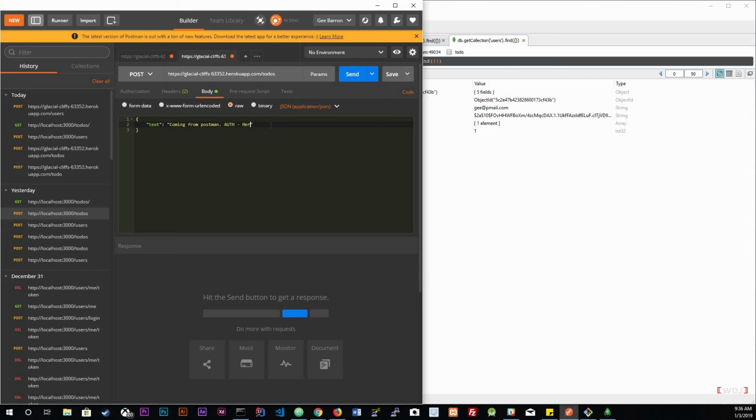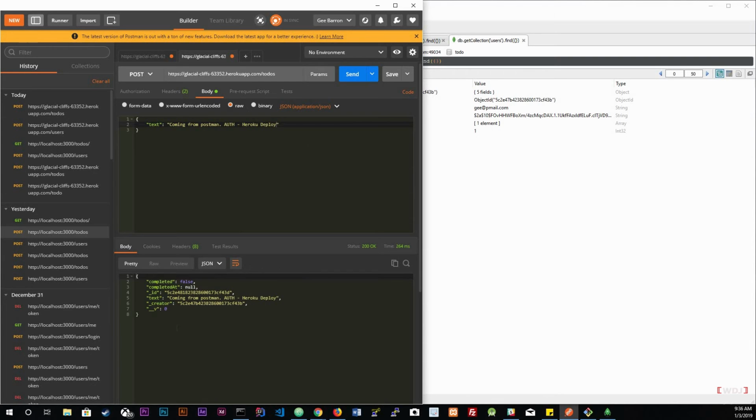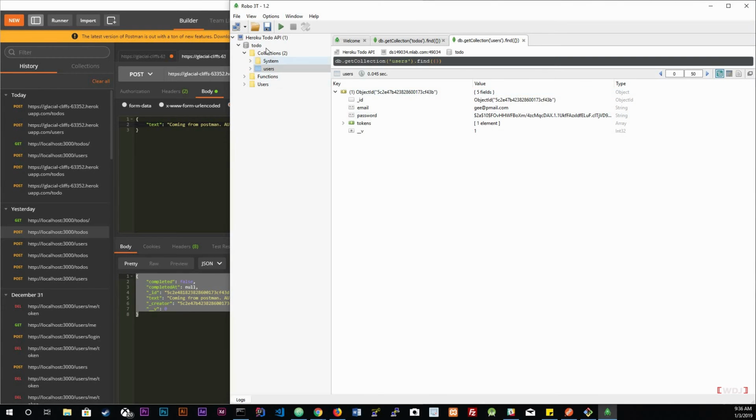And our body coming from Postman: auth, Heroku deploy. We send that off. We do create it, so over here, refresh. Now we get 3. Our to-do is right here. We do grab it. Now let's create another user.